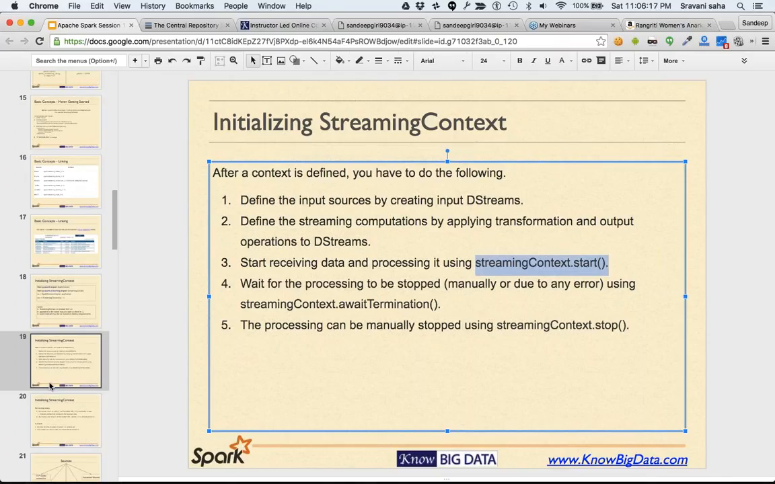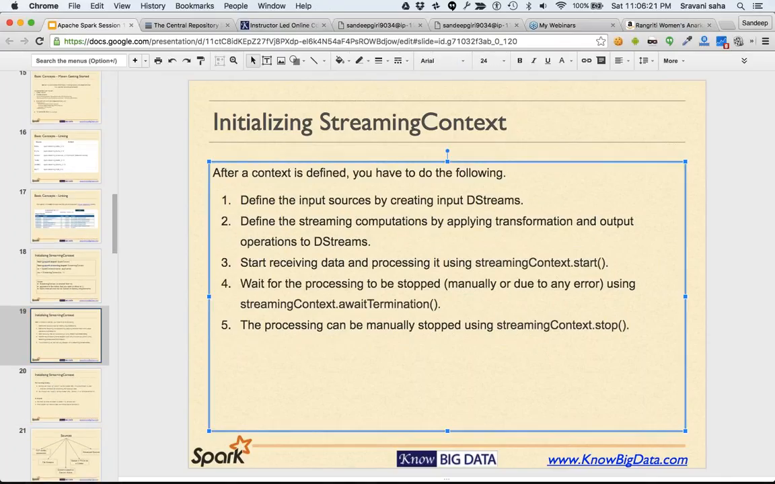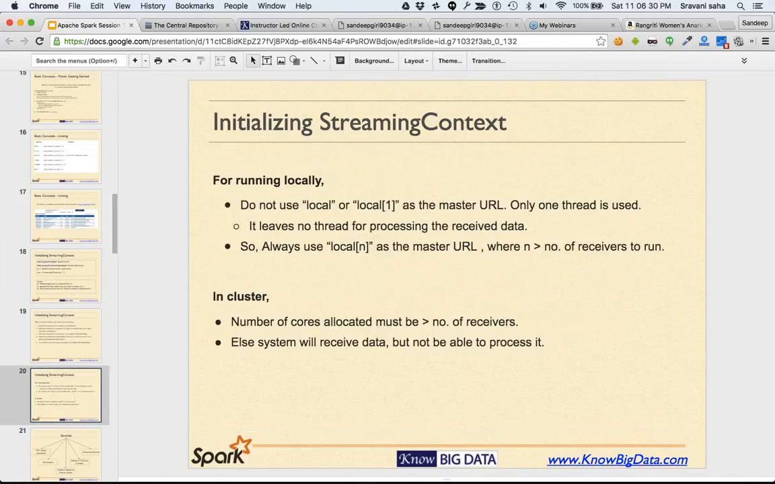And in case you know when to stop on a certain logic, you could also say streamingContext.stop. All right.